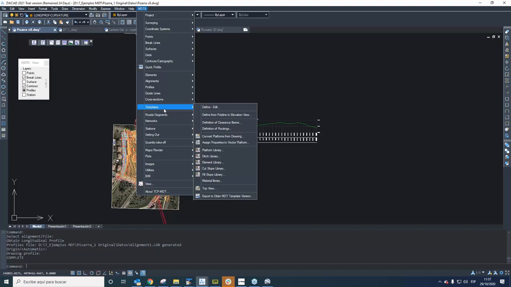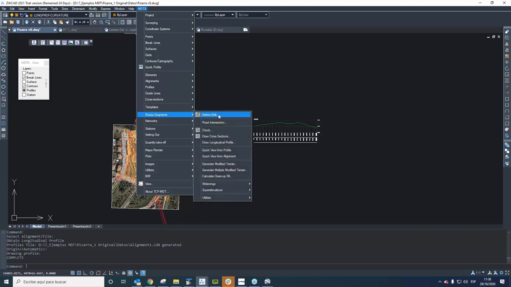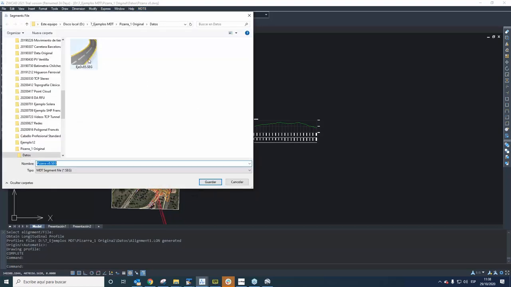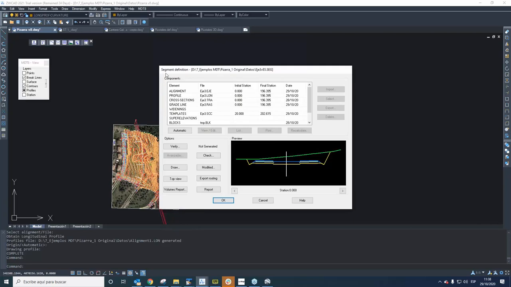I think it is the most important thing, or the most complex thing, to introduce in one civil engineer project. For example, I'm going to show how to do it. I'm going to use the segment, the road, where we include everything, or we use it like a link for any kind of element to link to the road. For example, edit the segment. I'm going to use one example that I prepared.